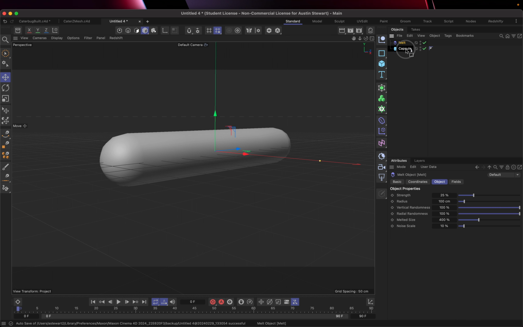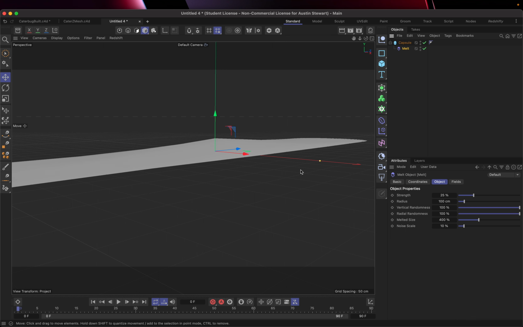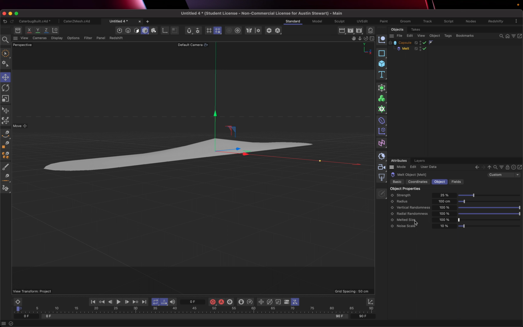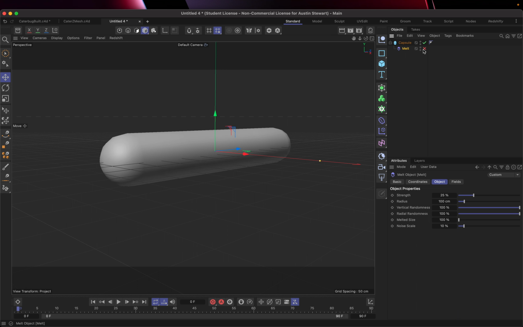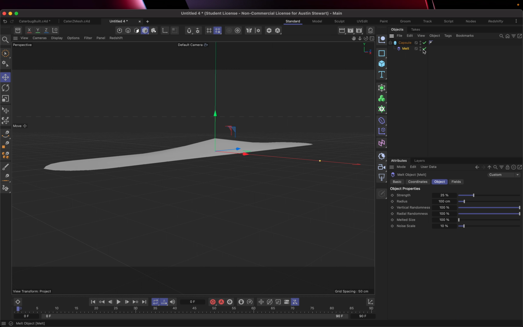If I make this deformer a child of the capsule, initially it's just going to be smushed all the way out flat. That's because there are several things here that we need to change. First, there's the melted size. Let's go ahead and set that down to 100%, because we don't really want it to get any bigger, although I do want you to note that even without it being any bigger, it is still actually longer than it needs to be.